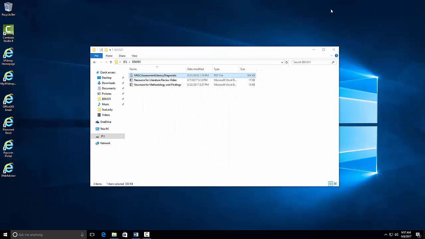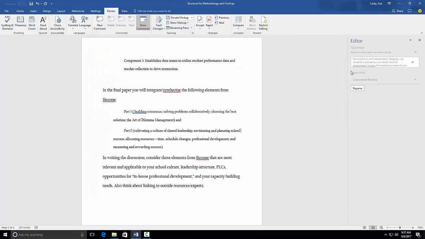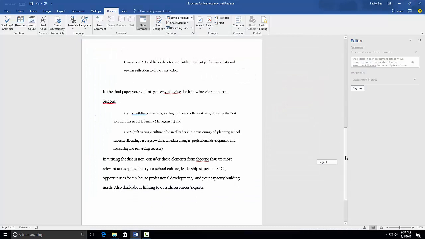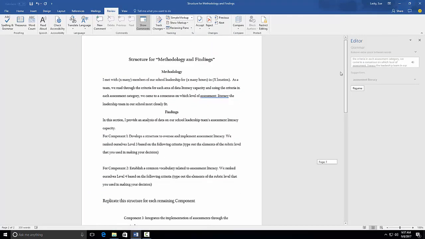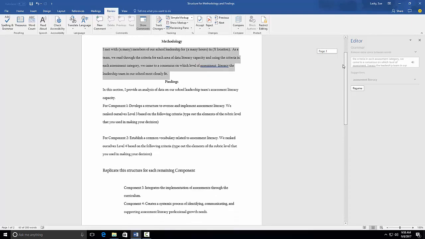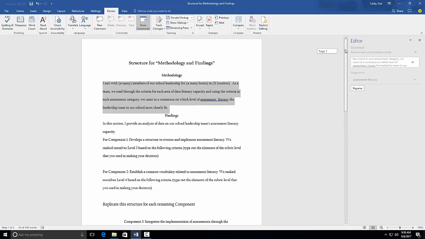Okay? So to go back to your paper, what I want you to see now is how you go from collecting your data with that, I'm going to call it a self-evaluation rubric, to analysis. You analyze where your school is at on each of the components with a couple of members from your school leadership team. That's your methods, your research methodology.